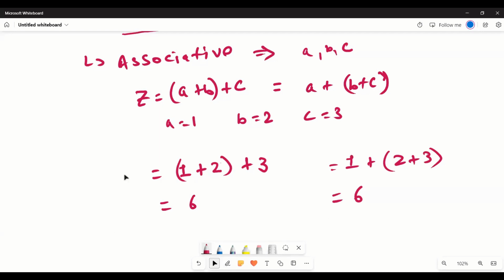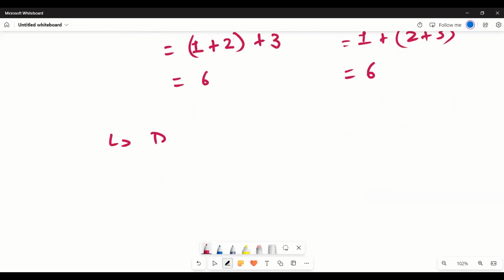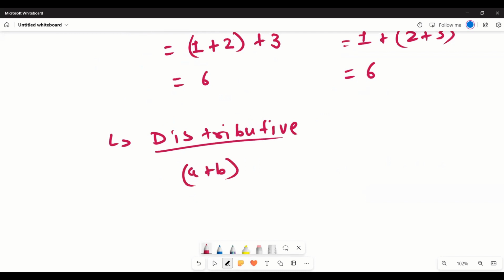Now, next is the distributive property. So what does distributive property basically mean? Let's say I'm multiplying a particular constant to a sum of numbers, right? So let's say we have a plus b, and I'm multiplying some variable c to both of these, right? So basically, this gets distributed to each of these individual variables, which means c times a plus b is equal to ac plus bc, right? So c gets distributed to both of them equally, right?